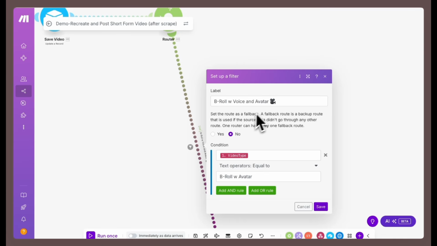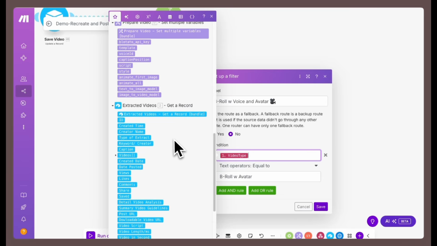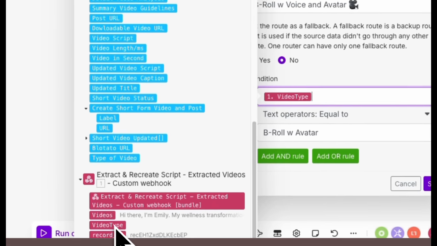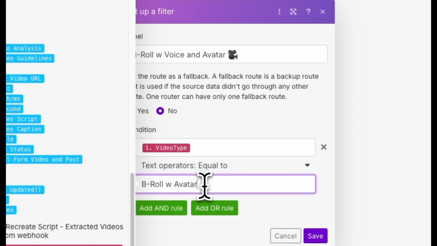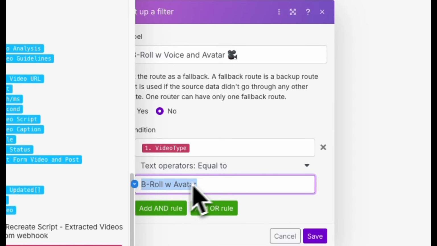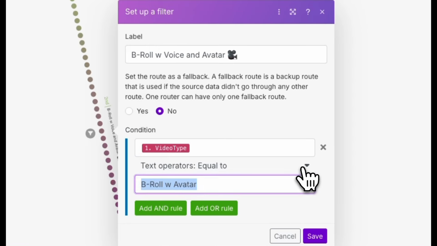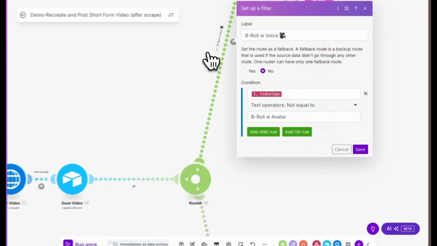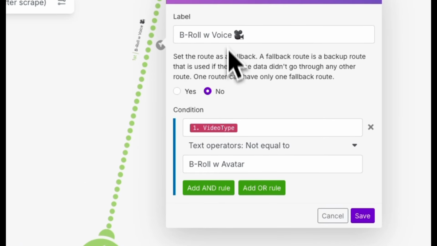Just right-click here and choose Set up a filter. Next, add your label, then your condition. For the condition, grab the value from your custom webhook and paste in the value you copied from Airtable. Under text operator, select equal to for the second branch of the router and not equal to for the first branch.